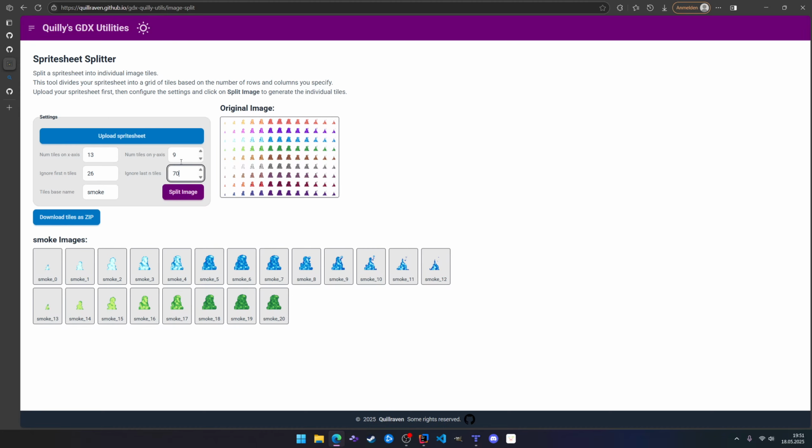What would it be? I cannot calculate it per head. 77, 78 would be that case. Okay, so like this. So now I would only get the blue smoke frames out of that sprite sheet and can download it as a zip file.